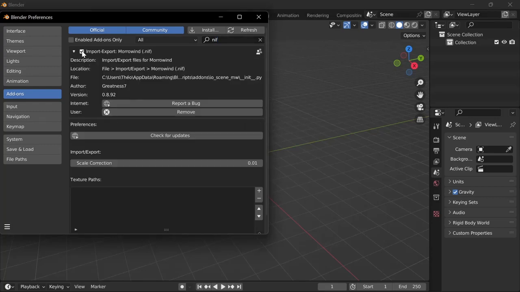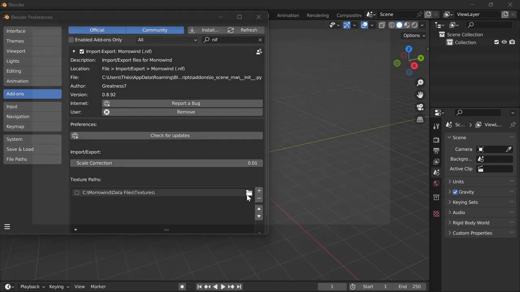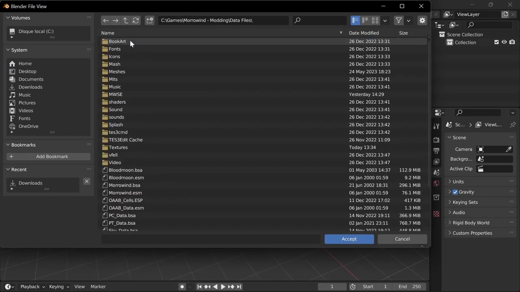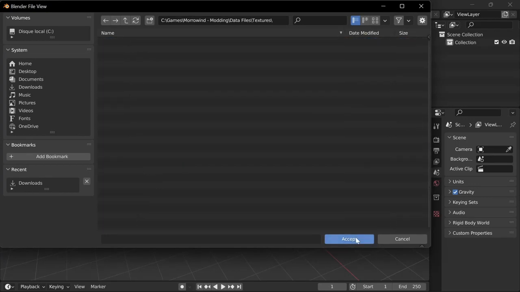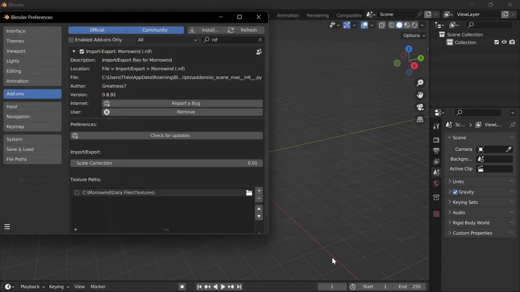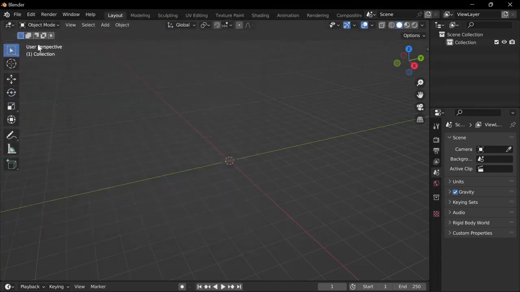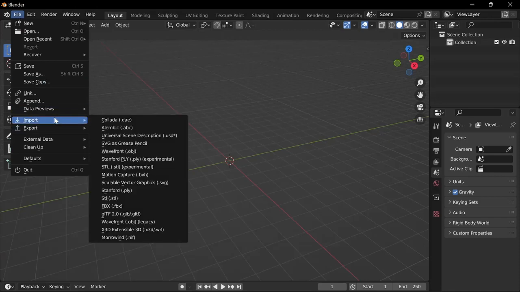Tag. You check the box to enable the plugin, and all you have to do is define your texture path on the plus icon, and on the folder icon, sorry. And for me, it's game Morrowind data files textures. Accept. Boom, done.